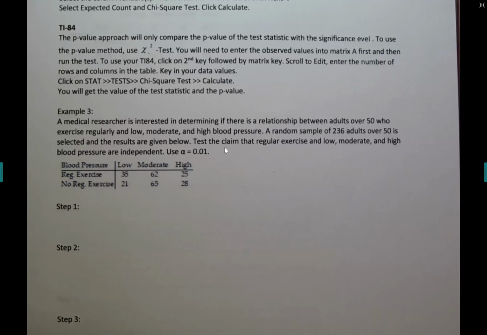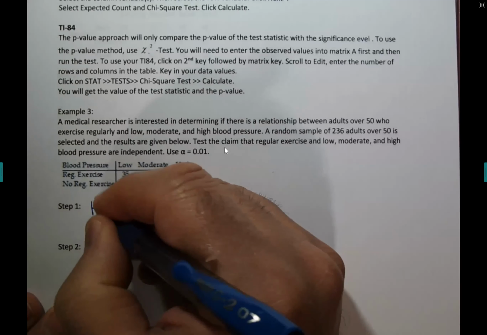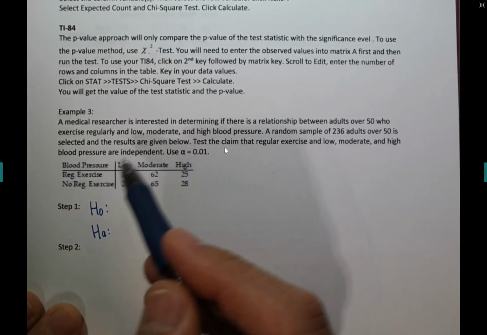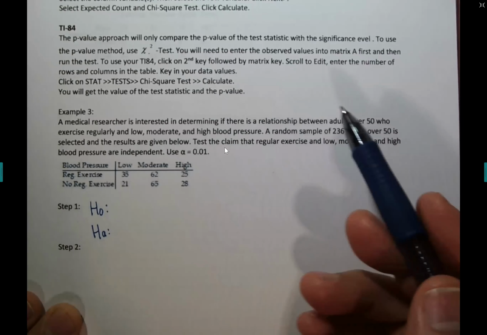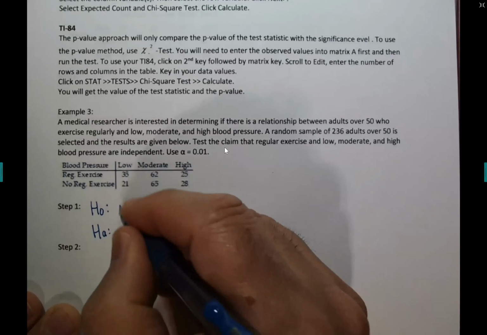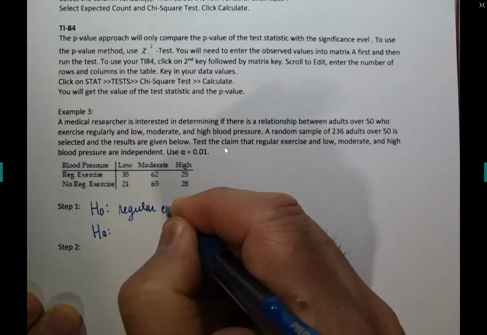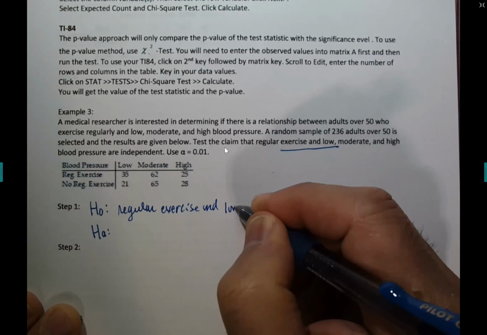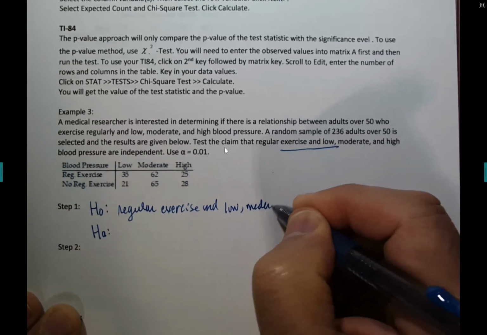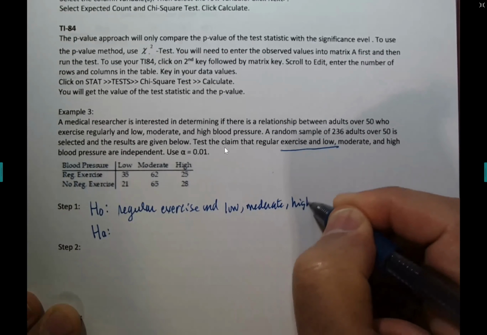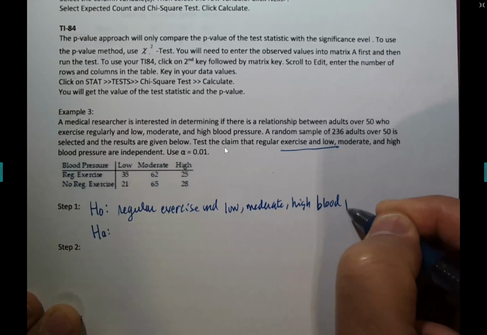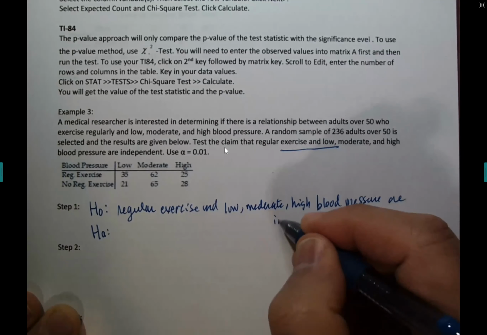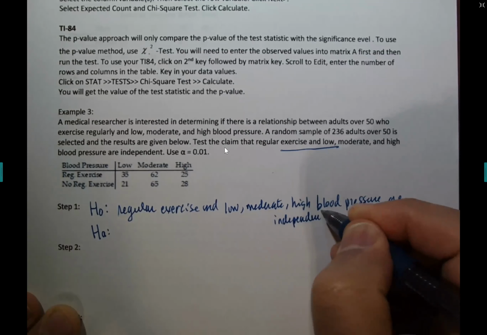Okay. So what did we say for HO and HA, guys? We say HO, the variables are independent. So we're going to write the variables are blood pressure and exercising. So regular exercise, and I'm just going to copy this, and low, moderate, high blood pressure are independent. This is where the claim is.